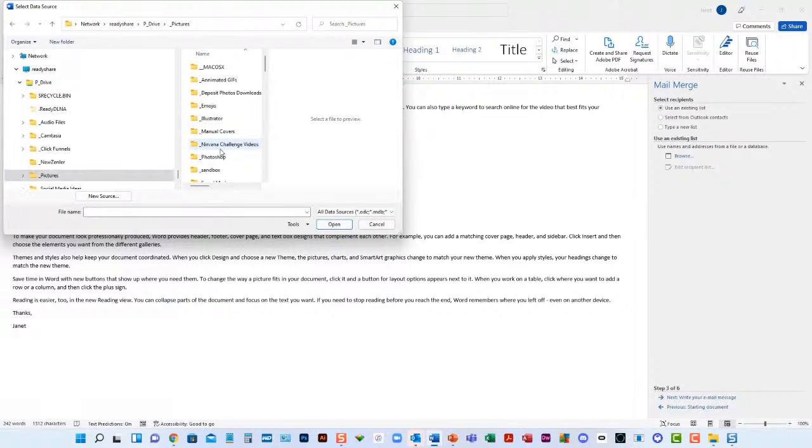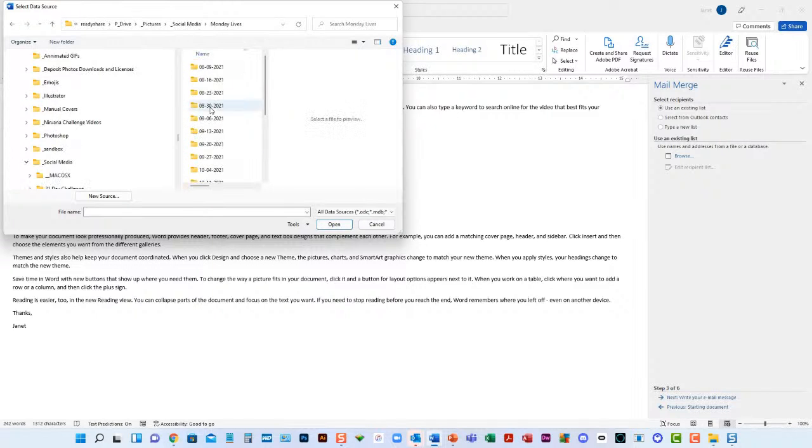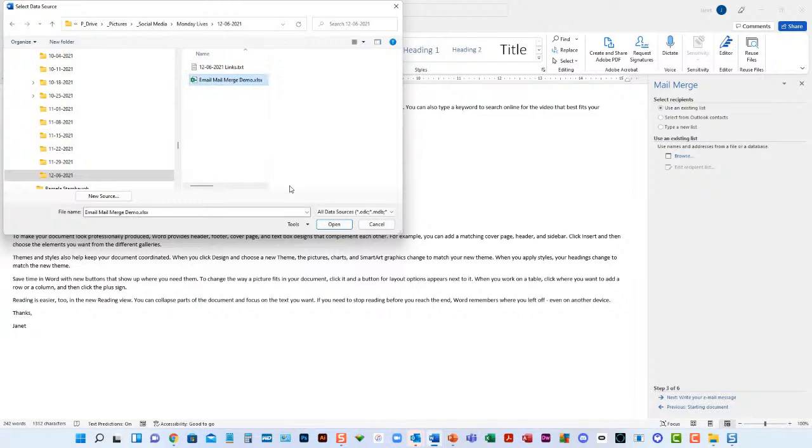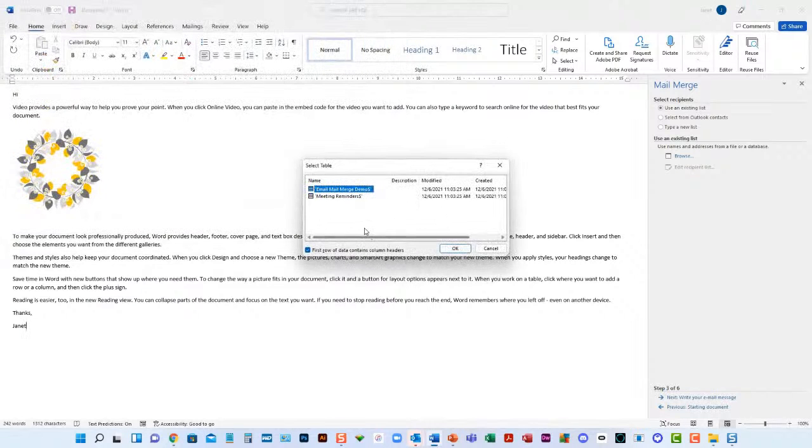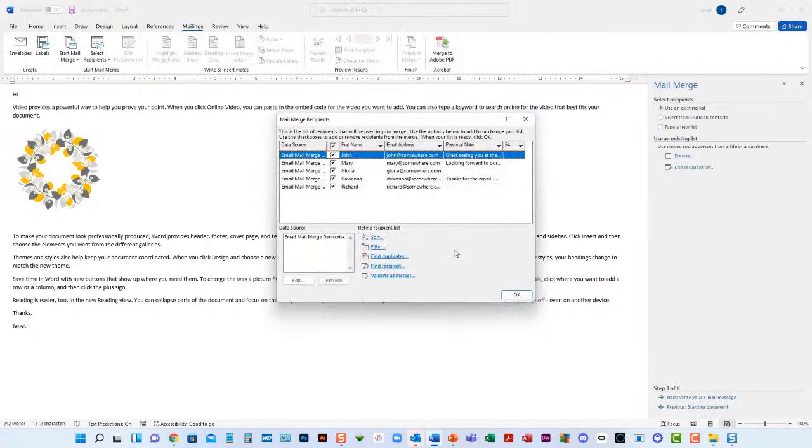I'm just going to pop down over to where I have mine, and it's in my Monday Lives. It's in this one. Here's my mail merge document. So I'm going to bring it up, and you might remember that when I showed you this in Excel, I had two sheets or two tabs in the workbook, because you can pick whichever one you want to use. So I'm going to use the first one, and then I'll just choose OK. And then do you see how it actually brings in that information from Excel? So I can either send it to everybody, or I could uncheck and say, I'm not going to send it to John.